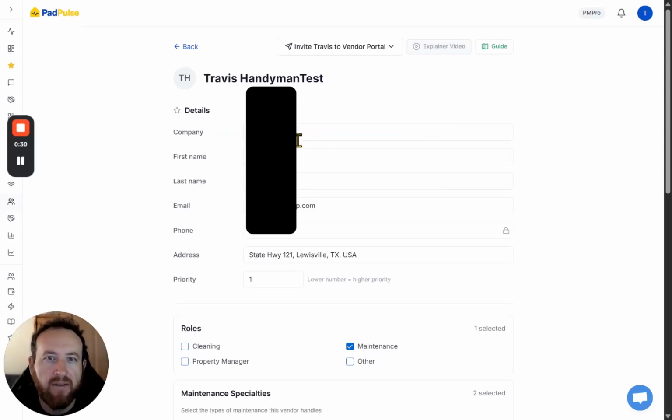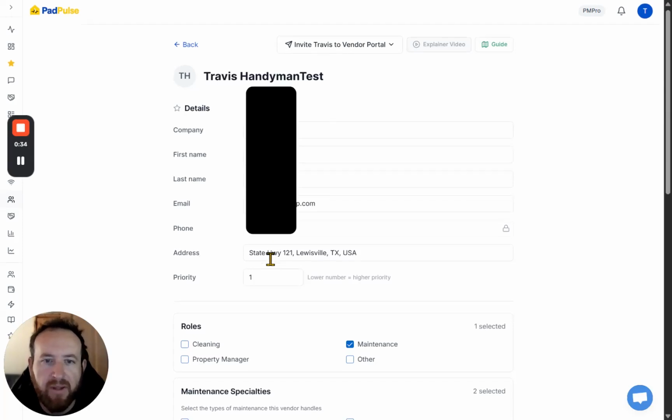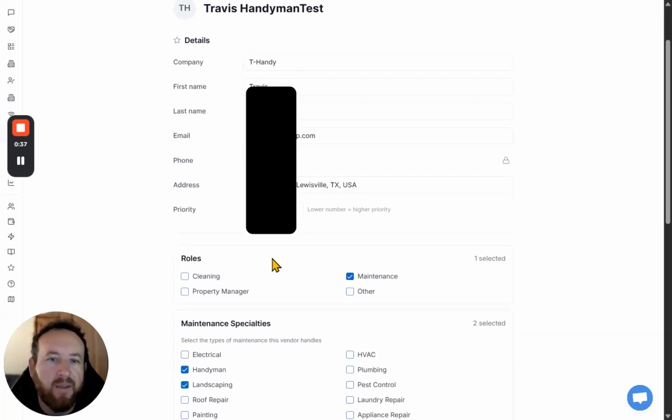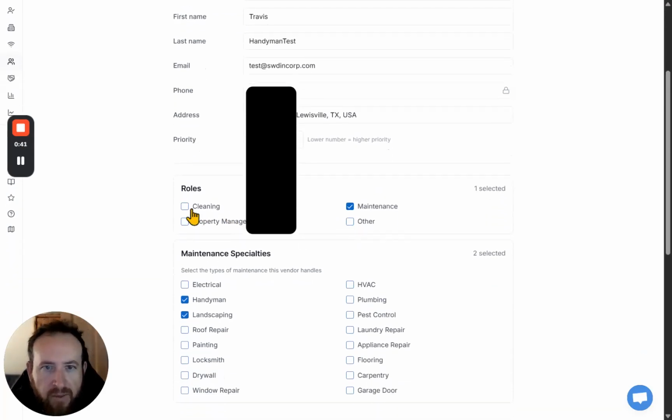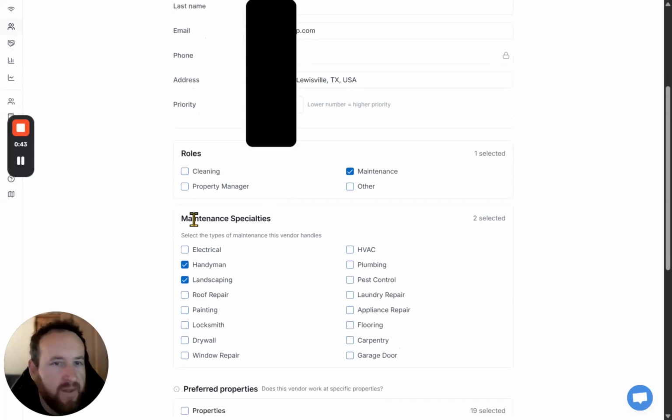You can see it here. You'll have any information you added. You can add additional information if you'd like about their address, their priority for you. Then you need to select a role, whether that's a maintenance role or a cleaning role. Those are really the two most important ones. And then you have different specialty types. This is more for you internally to know what they're capable of doing.